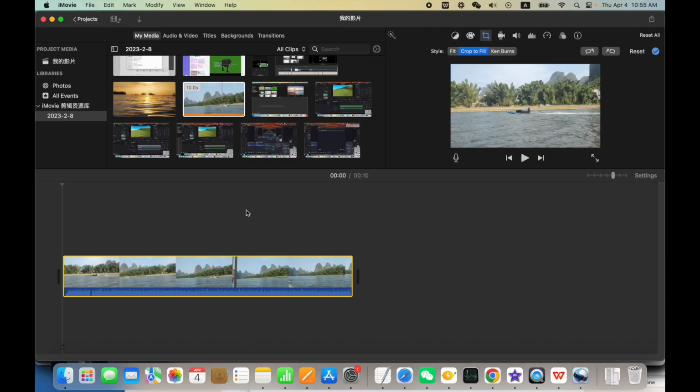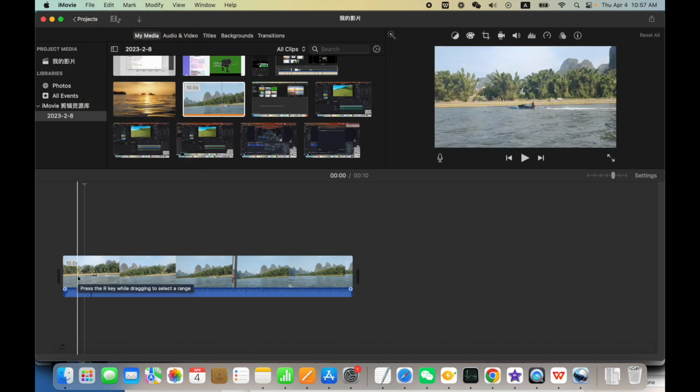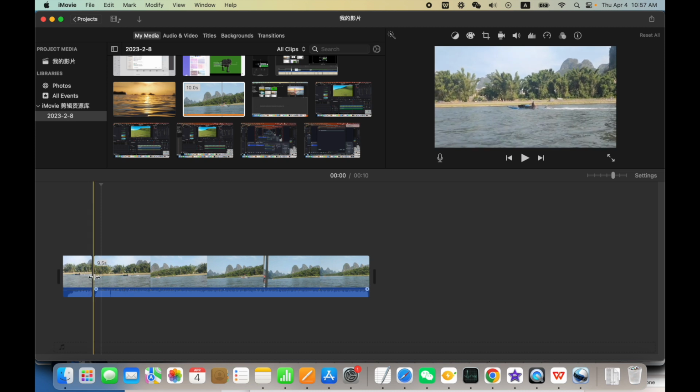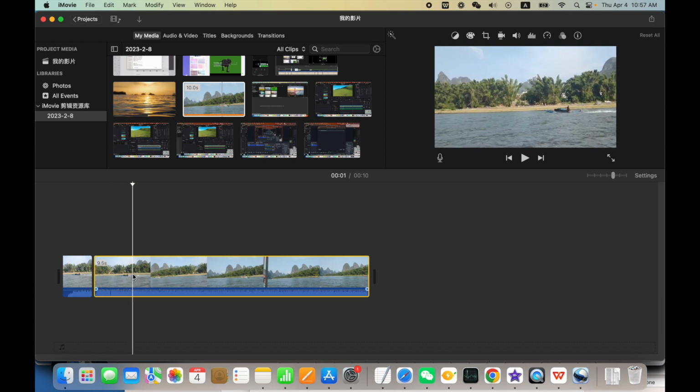First off, just import the video to the timeline of iMovie by going to File at the top and then select Import Media. Before you start to zoom in a video, just trim the video clip by pressing the Command and B keys on your keyboard. For example, I want to zoom in on this boat in the video.